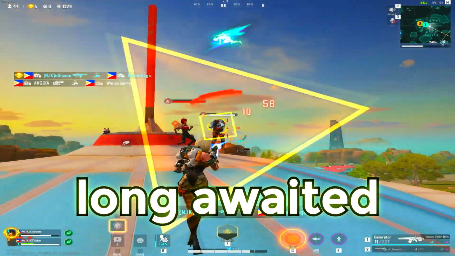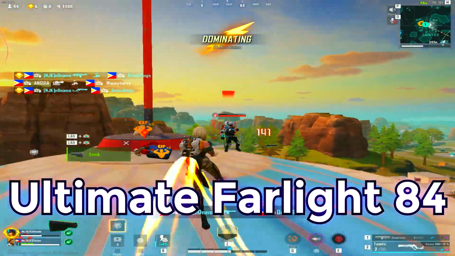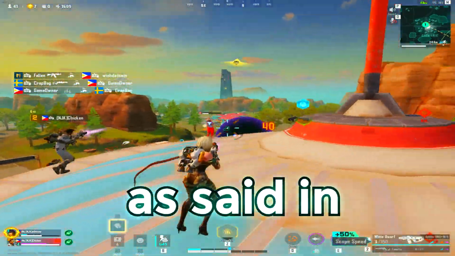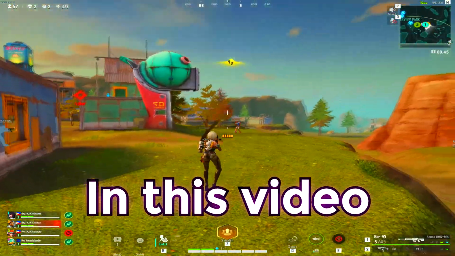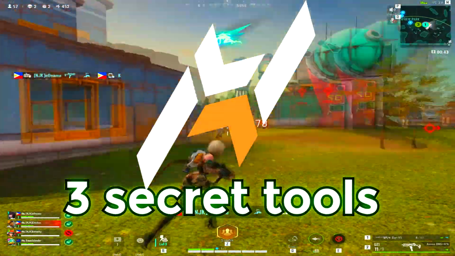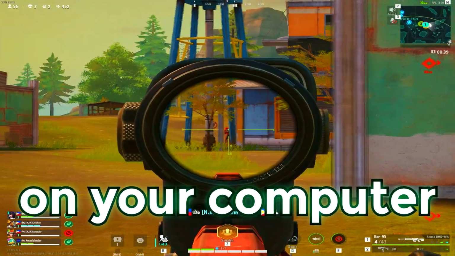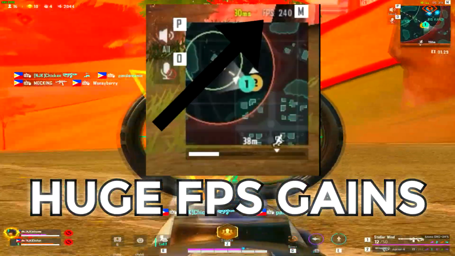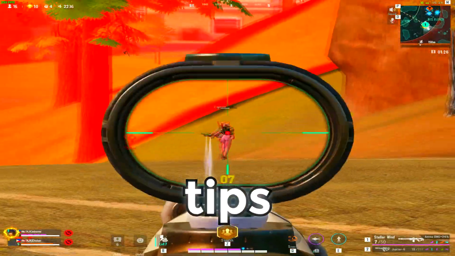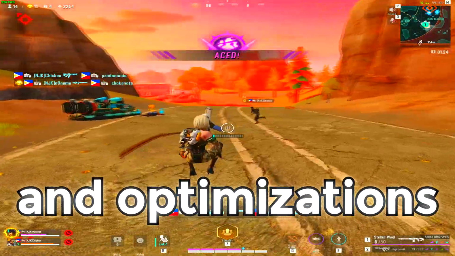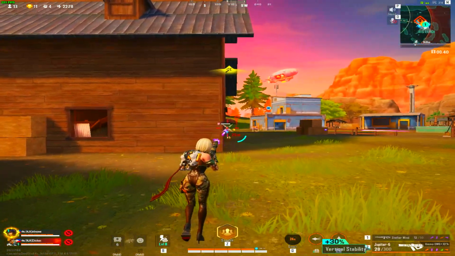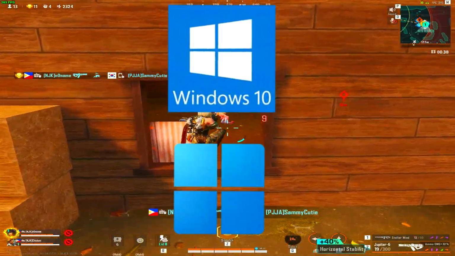This is the long-awaited part of the Ultimate Farlight 84 FPS Boost Guide, as said in my last video. In this video, we'll go through the 3 secret tools no one ever mentions that you can use on your computer to get huge FPS gains, as well as comprehensive tips, techniques, and optimizations you may utilize that are compatible with Windows 10 and Windows 11 users.